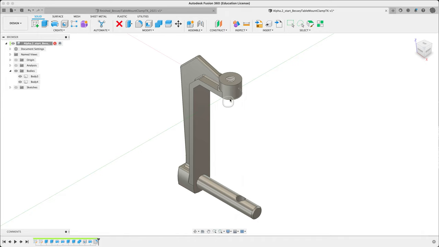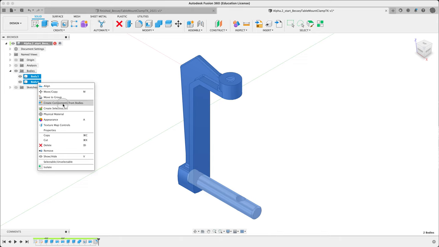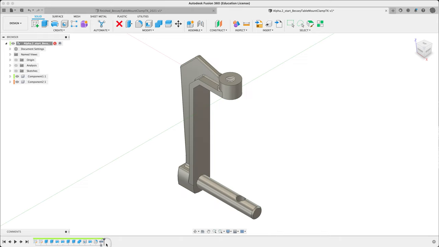To be able to assign materials to each of these guys, we need to make components first. Highlight the bodies, right click, create components from bodies. All of a sudden you get this new history type stuff. One of the big advantages of this is we can call things, for example, frame. And we could also call it pin.